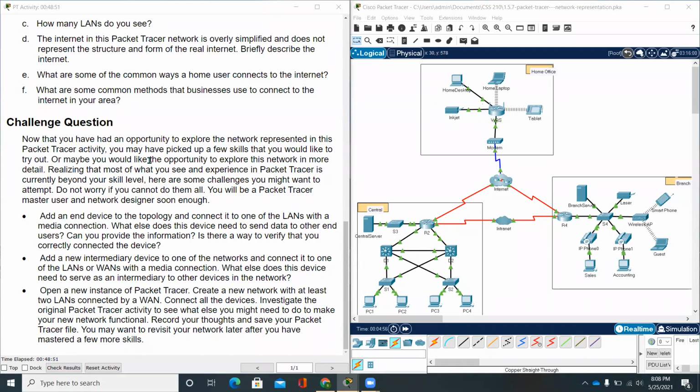Now that you have had an opportunity to explore the network represented in this packet tracer activity, you may have picked up a few skills that you would like to try out. Or maybe you would like the opportunity to explore this network in more detail. Realizing that most of what you see and experience in Packet Tracer is currently beyond your skill level, here are some challenges you might want to attempt. Do not worry if you cannot do them all. You will be a Packet Tracer master user and network designer soon enough. Let's start with the first challenge question.